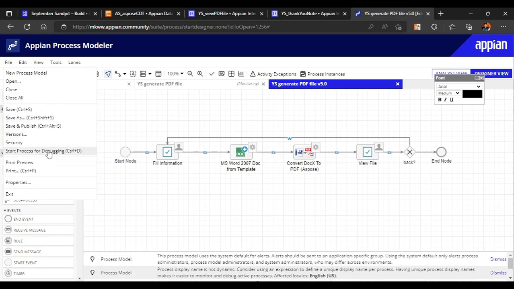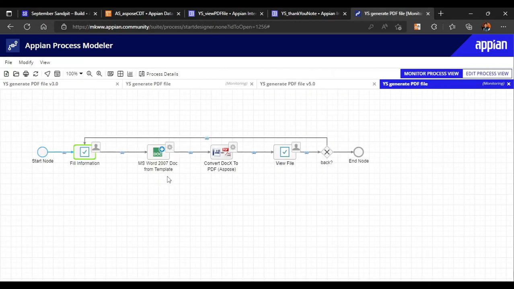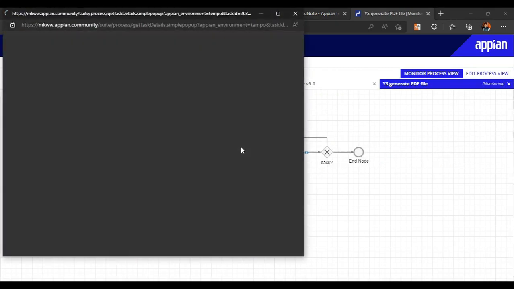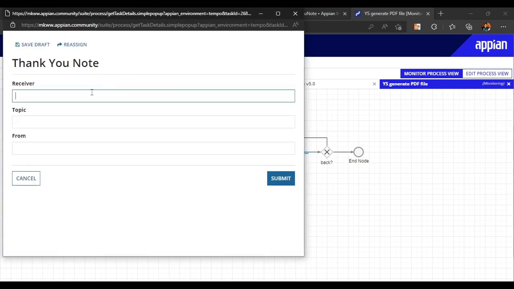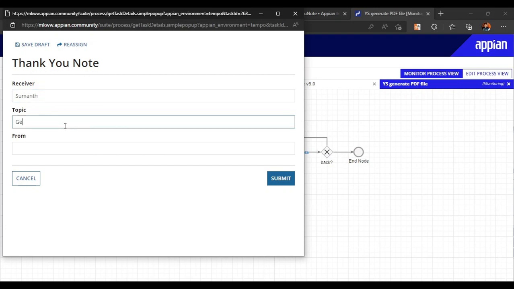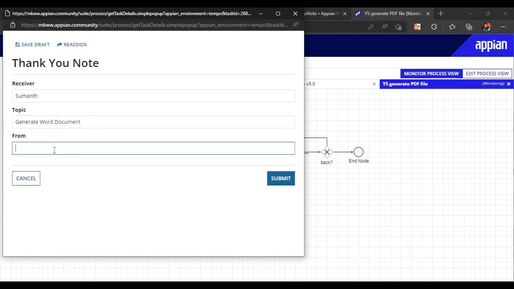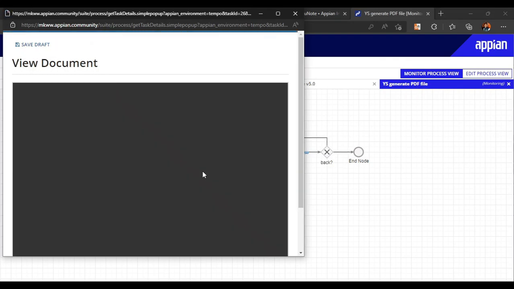And now let us debug it again. Okay, and this time we'll see. Okay, Sumant's name we were not able to see, so once again we'll take his name. Okay, and what is the topic? The topic I was saying, generate Word document, and it is from Low Code Basics. Okay, so Low Code Basics, everything is fine. Let's click on submit, and now we should be able to see the document.